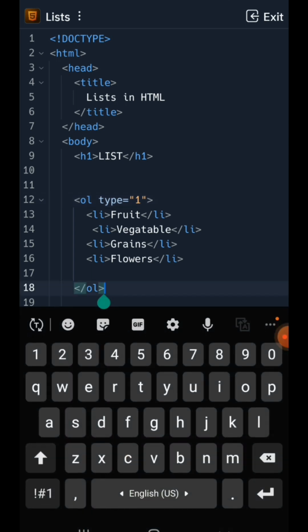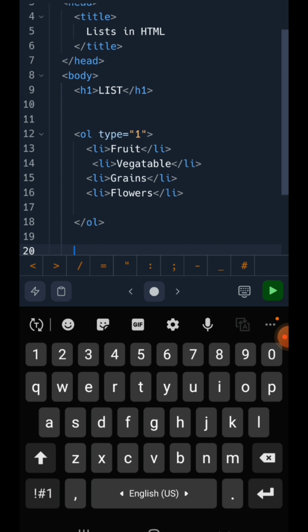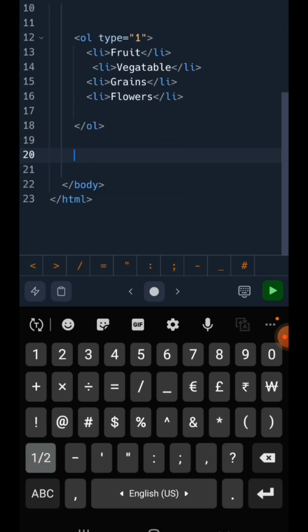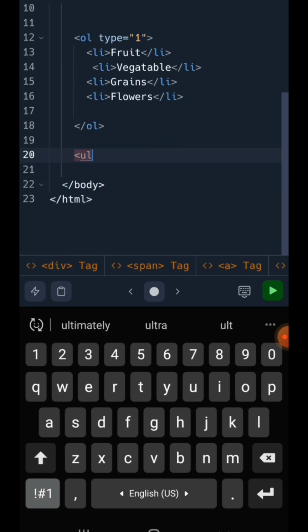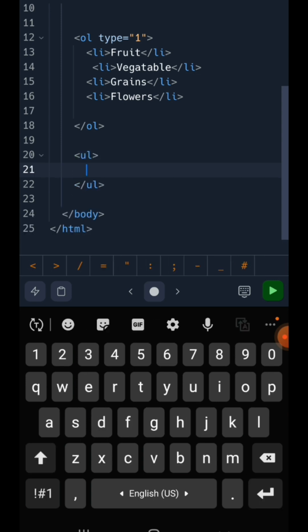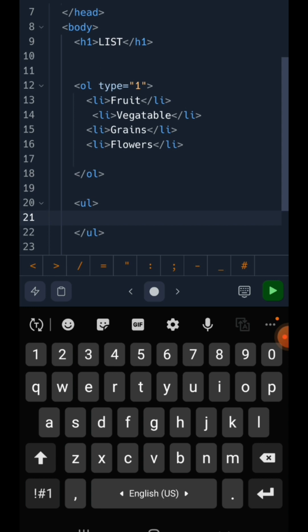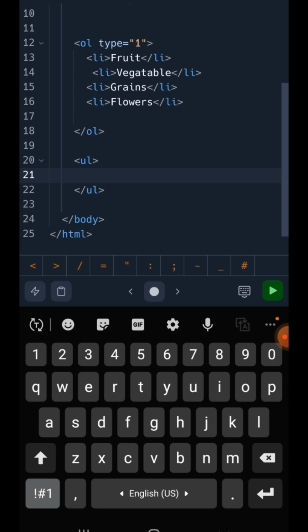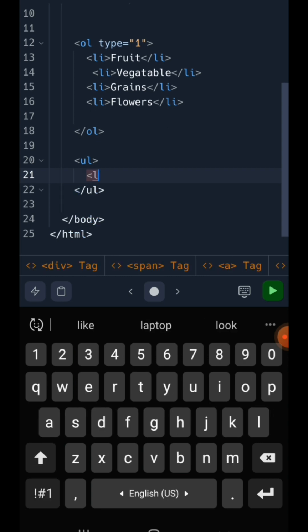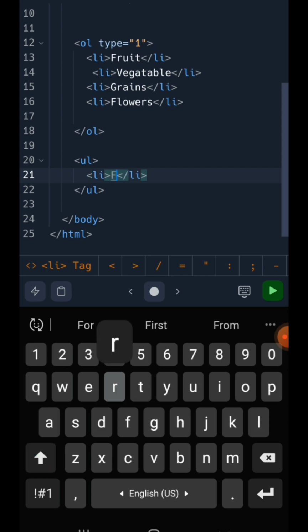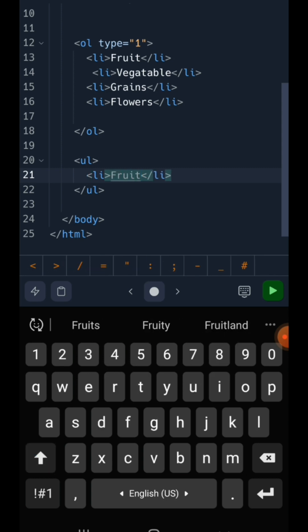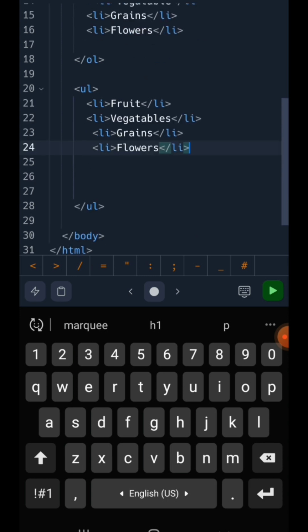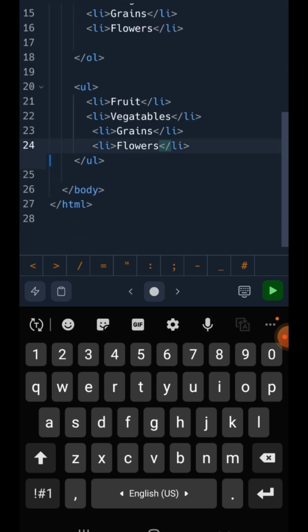Now, what is the unordered list in HTML? For that, we have to write UL. UL stands for unordered list. Similarly, like here we gave li tags, here we will also write li. And inside li, we will give our first element, again fruit. So these are our 4 elements, but this is an unordered list.